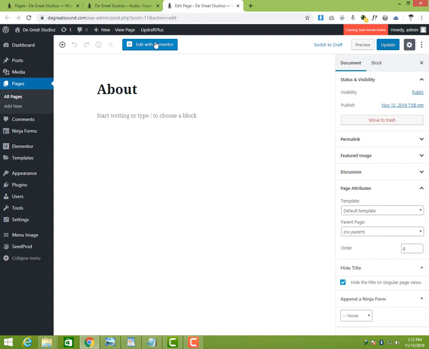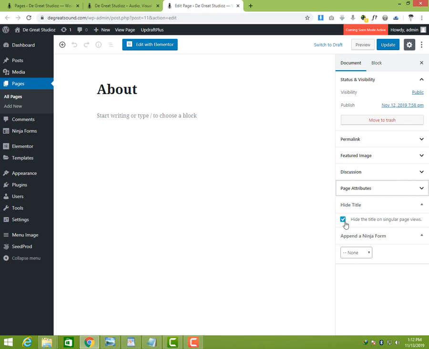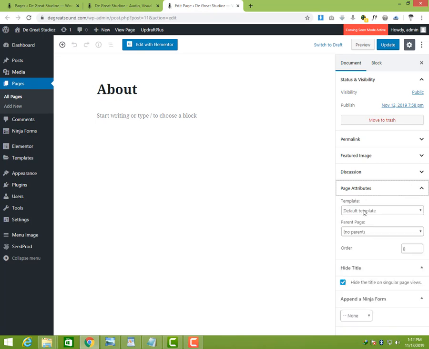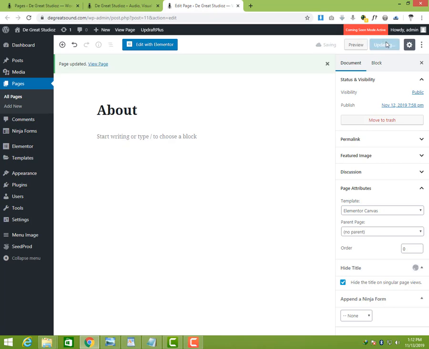So before we edit with Elementor here, we're going to go to the right here where you see page attributes. Sometimes it can be closed, so just make sure it's open. Make sure also that the title is hidden. Hide the title on singular page views. So go to page attributes and then drop down here, choose Elementor canvas. Elementor canvas gives us a blank page to work with, which is pretty cool, right? Update. Once we have done that, we can now click on edit with Elementor.